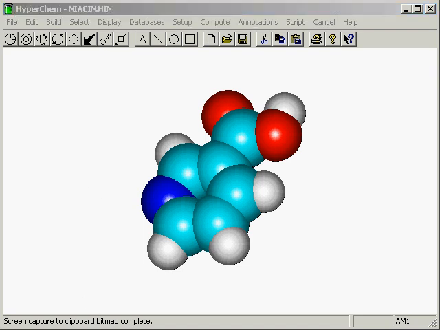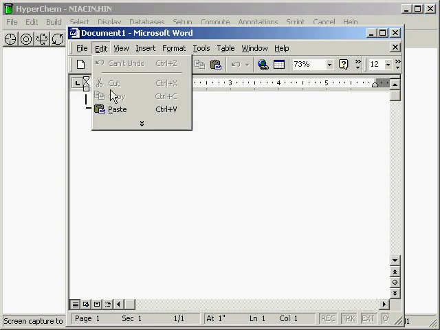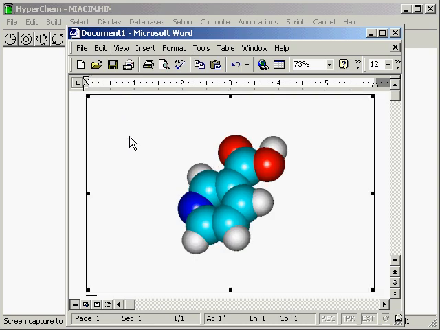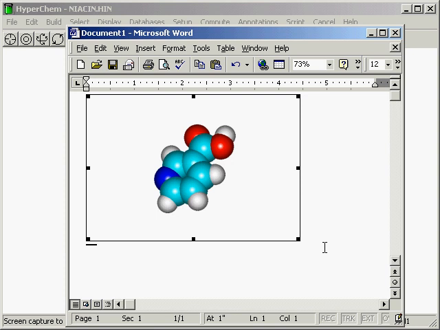What we do is we bring up Microsoft Word now and just do a paste, and we have that molecule in the document. We can scale it if we want, but this is the way you put molecules, bitmap images at least, into manuscripts and documents.